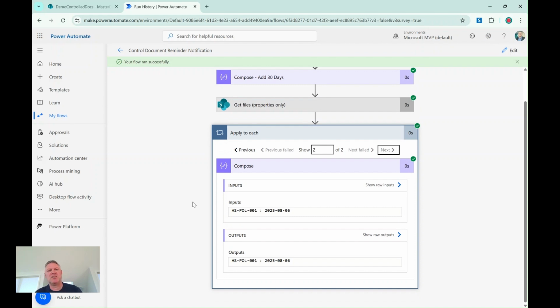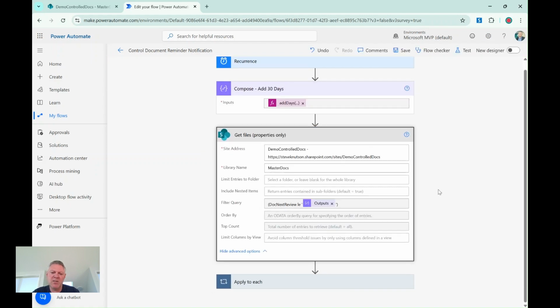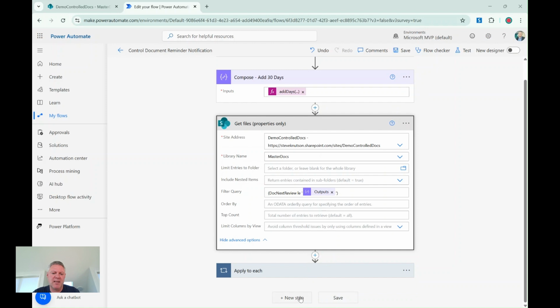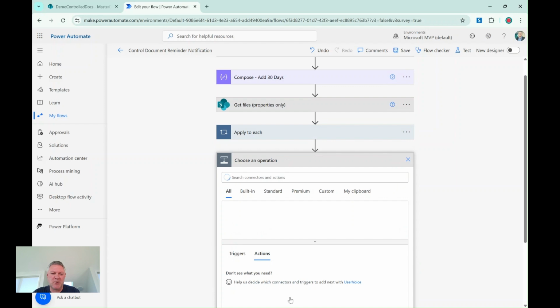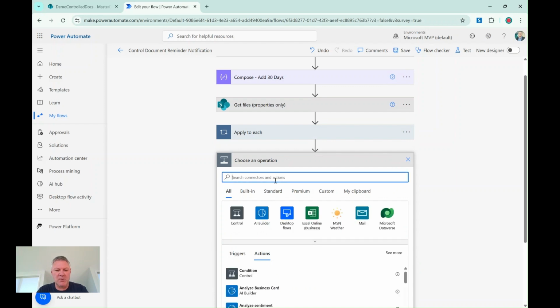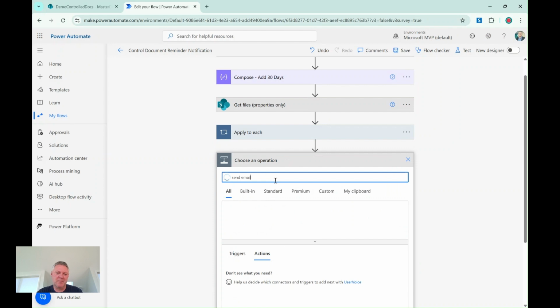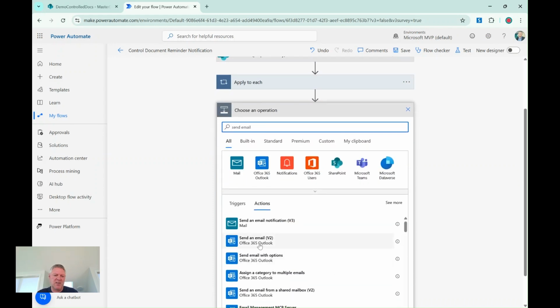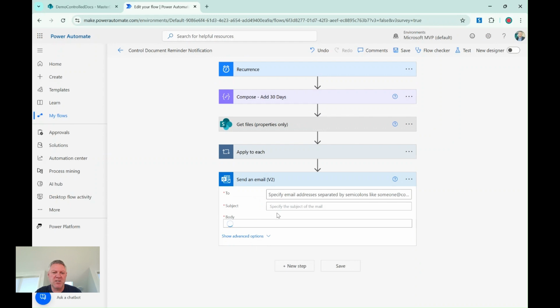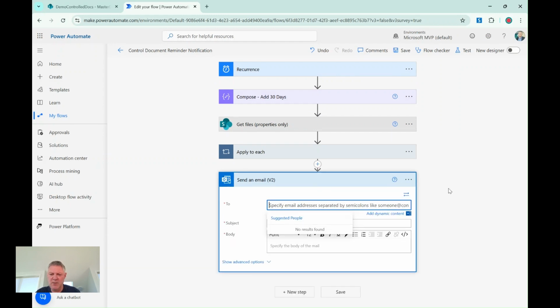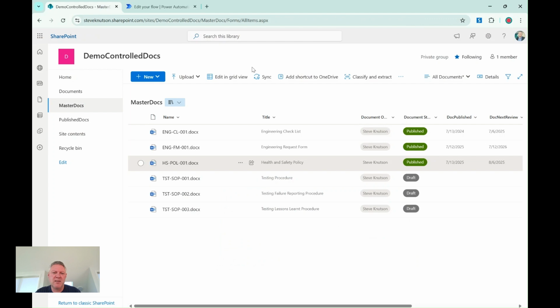Now, the next thing you want to do is actually send a notification out. So I'm going to edit this again, and this time we are going to add another action under here. We're going to go new step. I'm going to keep this one here because it's useful for debugging, and I'll show you a little trick. So now we want to send email, and I'm going to use this Send an email (V2) Outlook email notification. We're going to send it to the person who is in our document owner column.